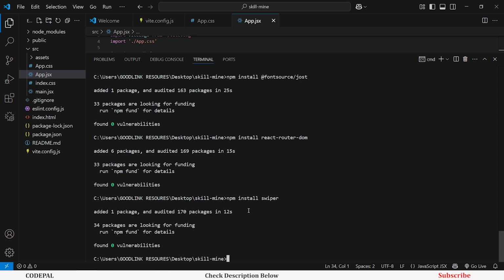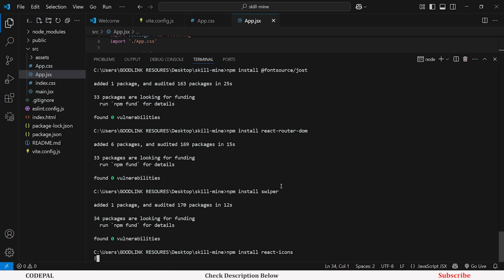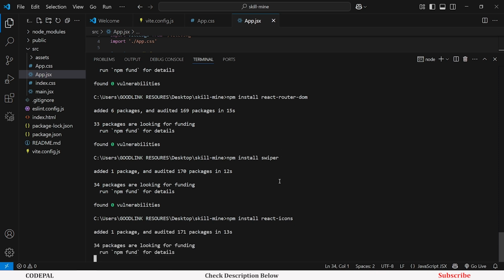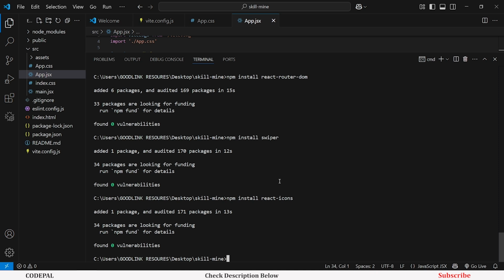And that is it. Our command has been completed. The next thing we have to install is React icons for the icons we are going to use in the project. So all you have to do is run npm install react-icons and run the command. It's going to be installed in a few seconds. And as you can see, it's been completed.